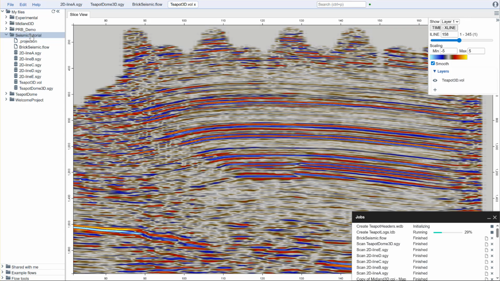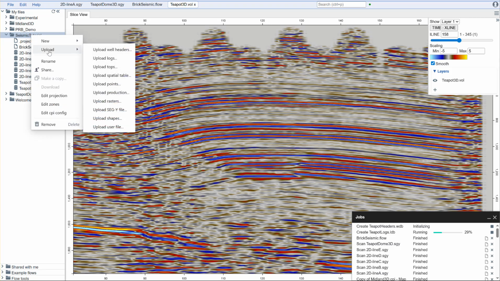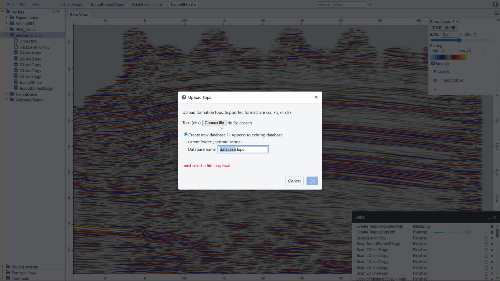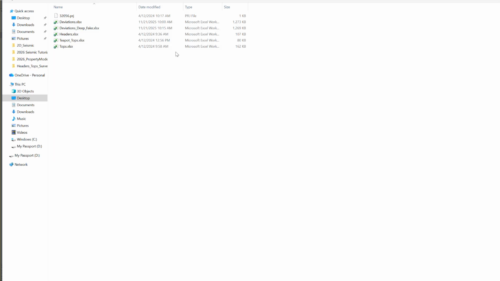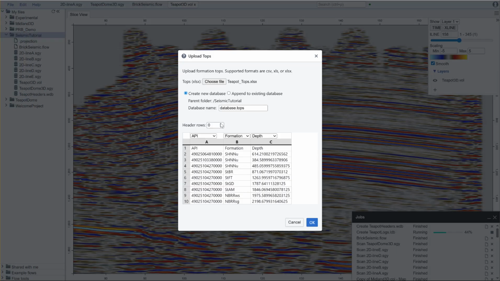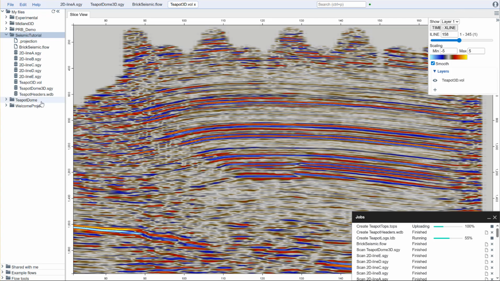While that is going, we're now going to upload our formation tops data. So once again, we'll right click, upload tops. We're going to choose a file. I'm going to choose the teapot tops here. I'm going to open, specify that we have one header row, match the columns API, formation, and depth. And I'm going to give this a name. I'm going to call this teapot tops and hit OK here.